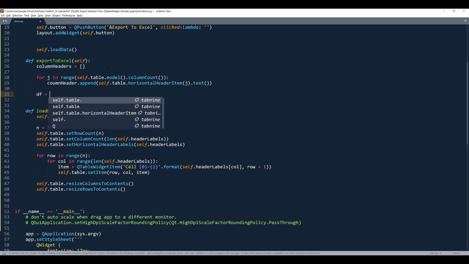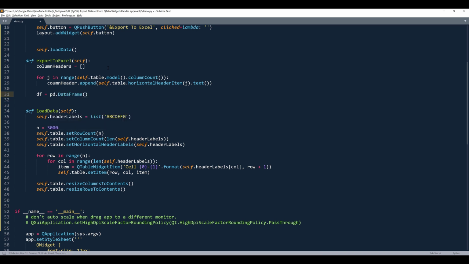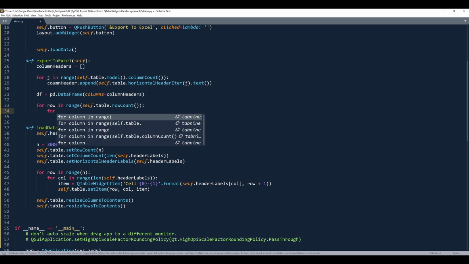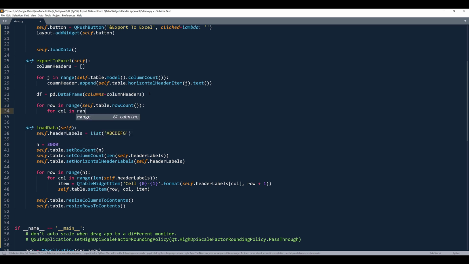Now here, let's create an empty data frame object, and I'll provide the column headers to the columns parameter. Now let's iterate each cell. So for row in range, and giving the table row count. Then we can iterate each column, giving the column count.